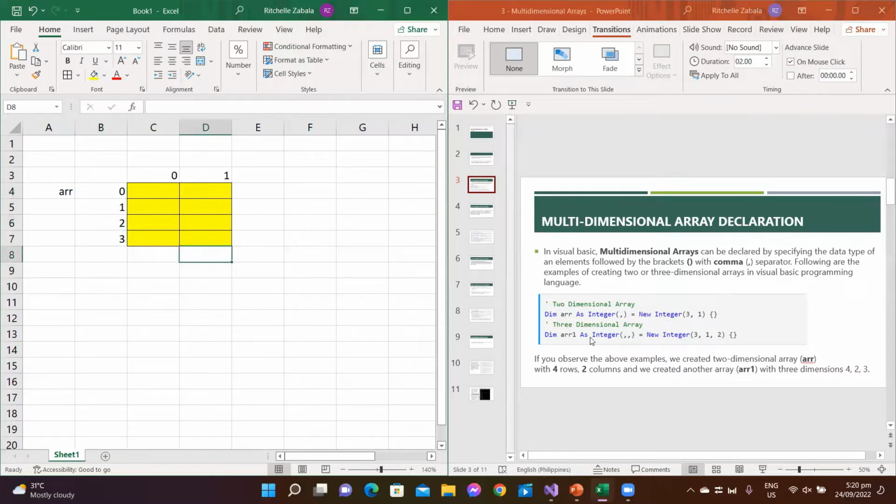Next, let's create a three-dimensional array. As you see, since it is a three-dimensional array, it has two commas there. Meaning, this R1 is a three-dimensional array. Let's look at its size: 3, 1, and 2. In a three-dimensional array, we create up to index 3 for the first dimension: 0, 1, 2, and 3.